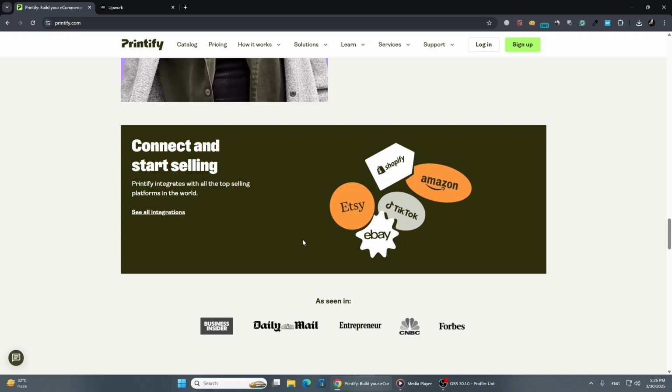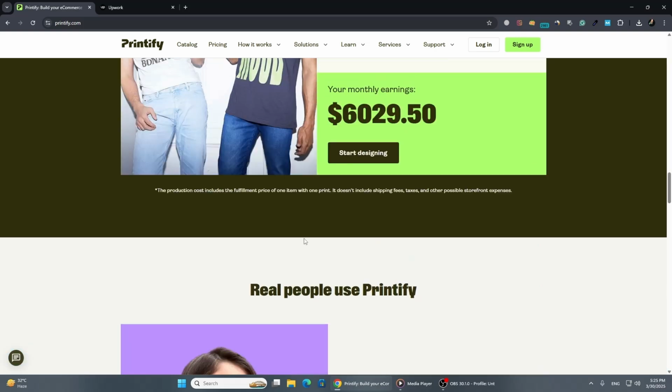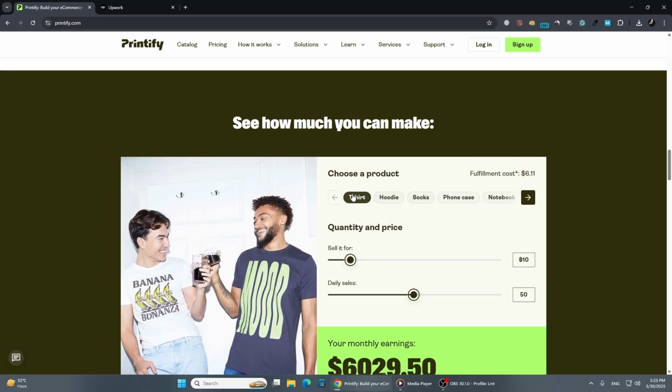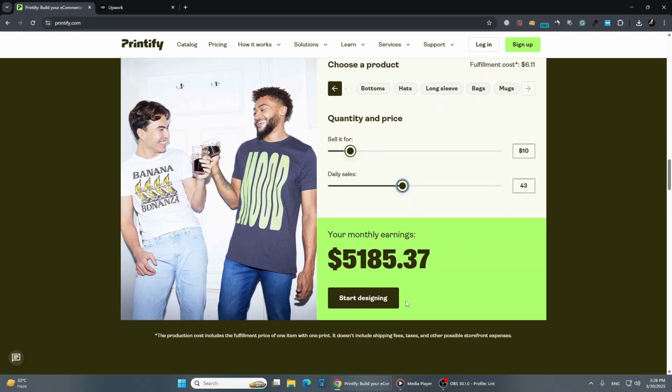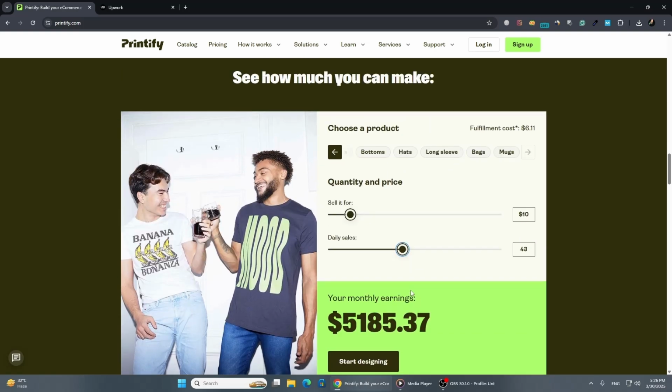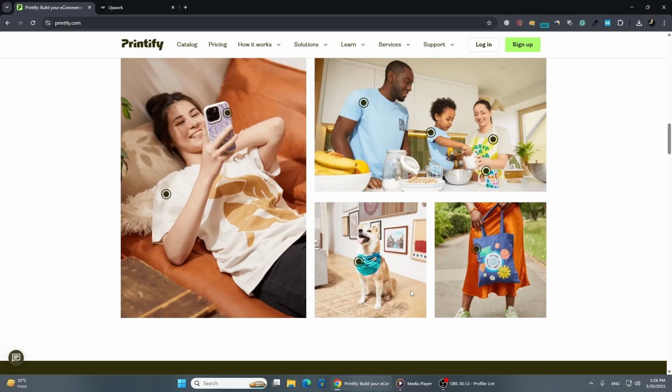Another advantage of Printify is its wide selection of products. You can choose from various categories such as apparel, accessories, home decor, and lifestyle products. Some of the most popular items include t-shirts, hoodies, mugs, tote bags, phone cases, and posters. With Printify, you can create unique and eye-catching designs that appeal to specific audiences, allowing you to carve out a niche and stand out in a competitive market.